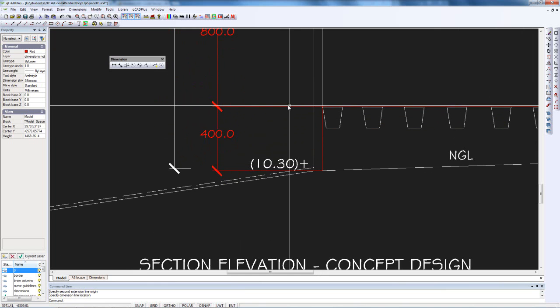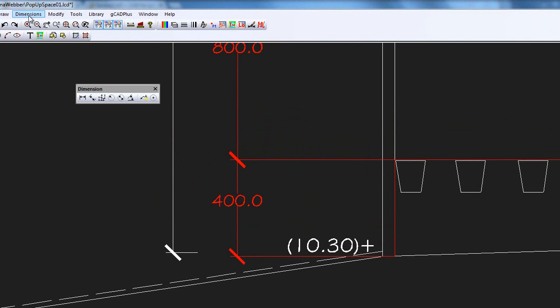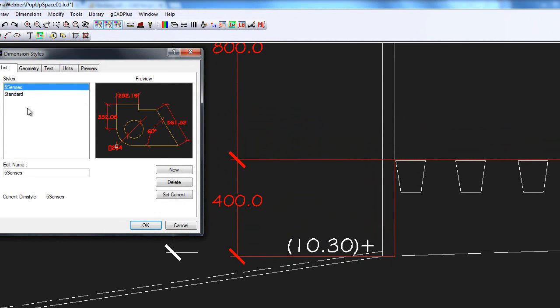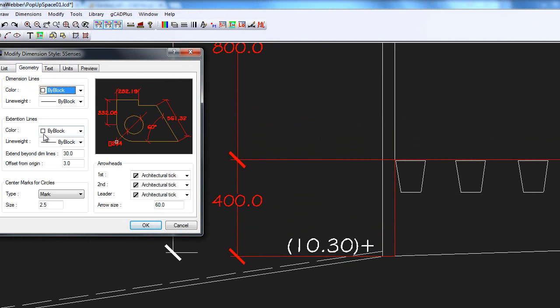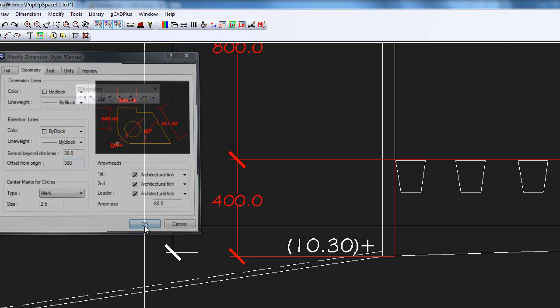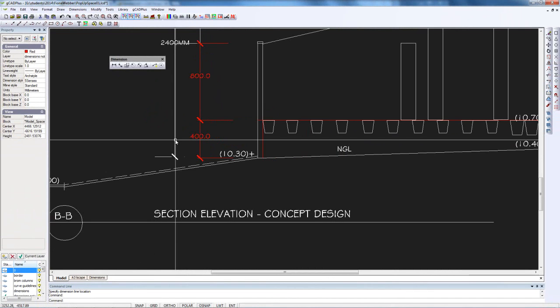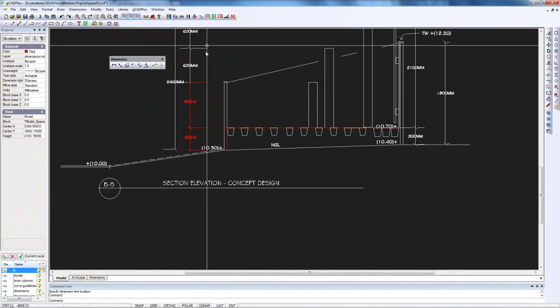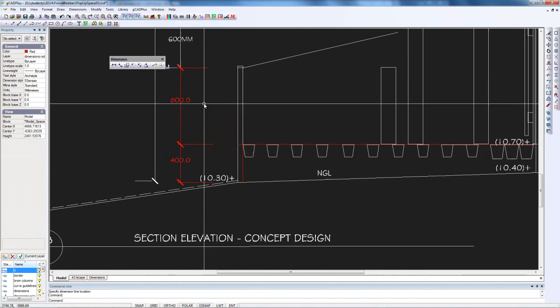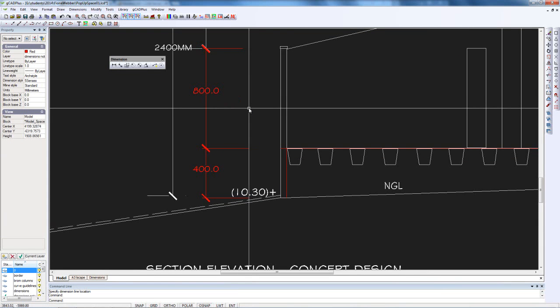Now what we'd like to do is to fix up this offset. So it's dimension style. Our style is called 5 Sensors, and it's in the geometry here. We want the offset from the origin a lot more than 3 units or 3 millimeters. We'd probably want it more like 300. So we can try that and see how it goes, and it jumps back out. And I'm relatively happy with that. It lines up reasonably well with the earlier ones.